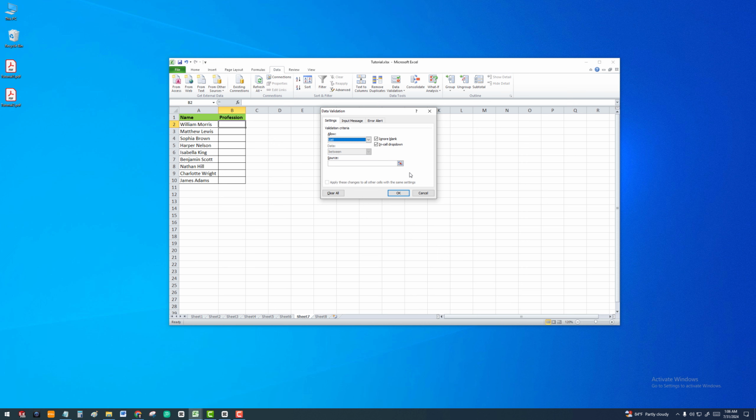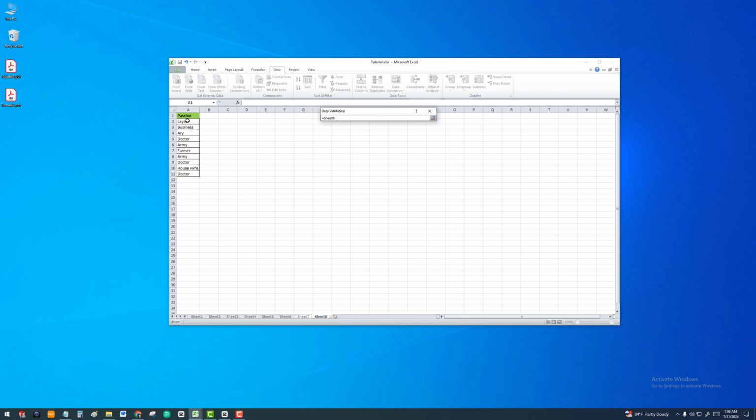The source is on a different tab, so simply click on this icon, and this icon is asking you to select the source area. So by keeping this blinking icon, I'll go to the sheet where the drop-down values are stored. I'll select all of them by dragging.